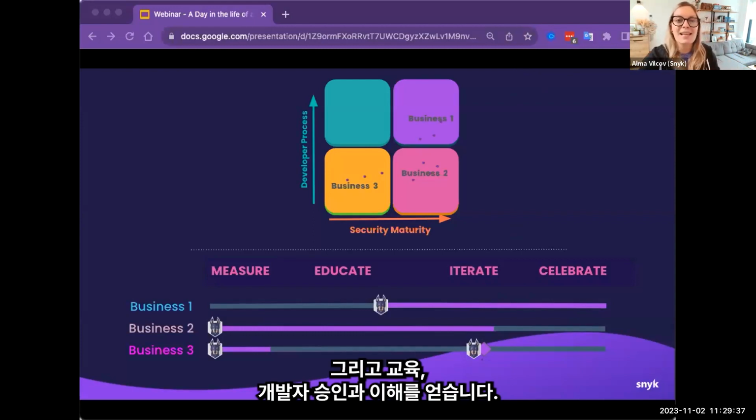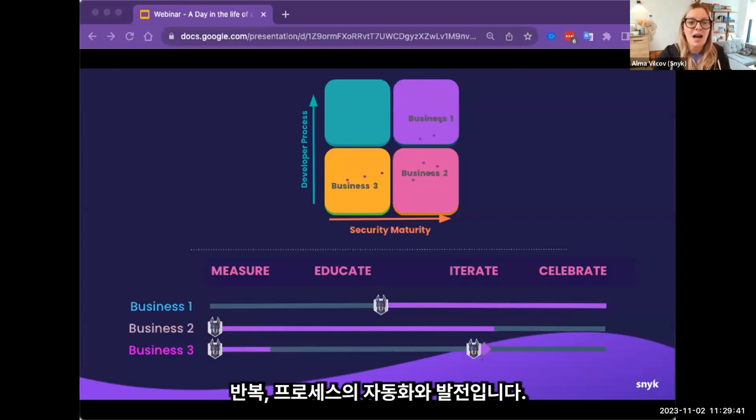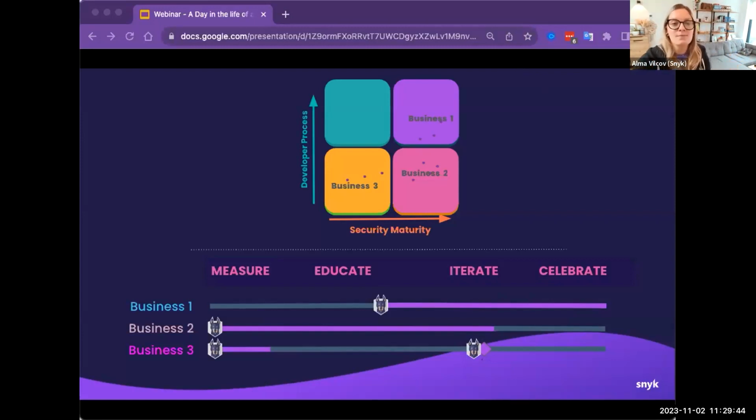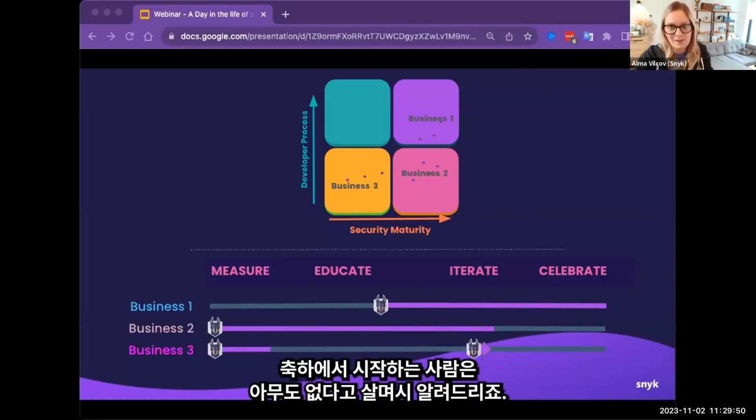Then educate, gaining developer buy-in and understanding. Iteration, automating and improving processes. And at the end, we have celebrate. This is celebrating wins. I will give you a hint that actually nobody starts there.